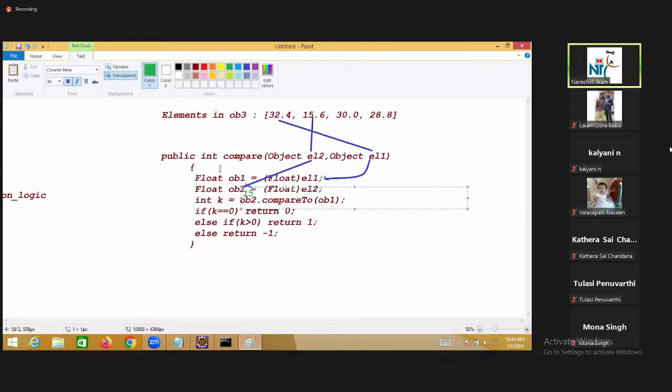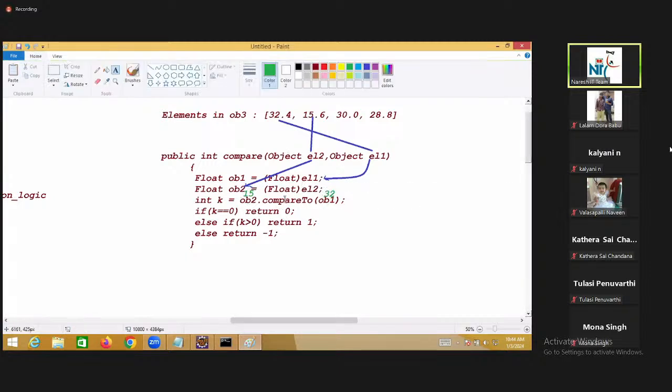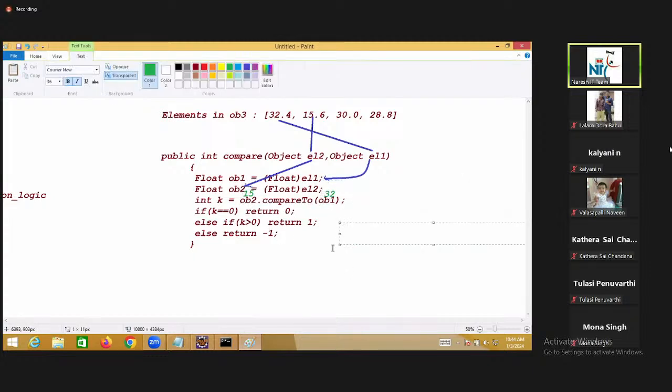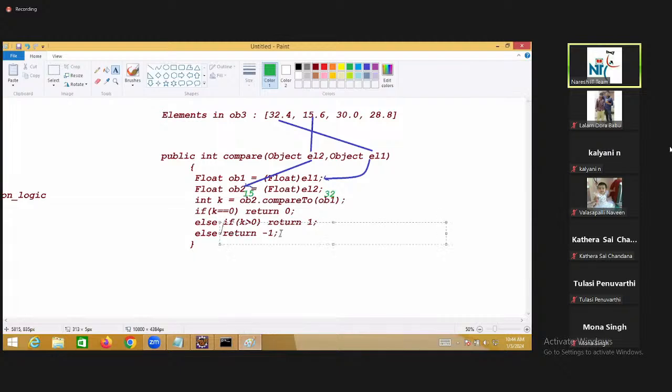Sir, this is 15 and this is 32. Now here 15 is compared to 32. Now 15 is less than 32, no? A negative value will come or not now? S1 less than S2, same.